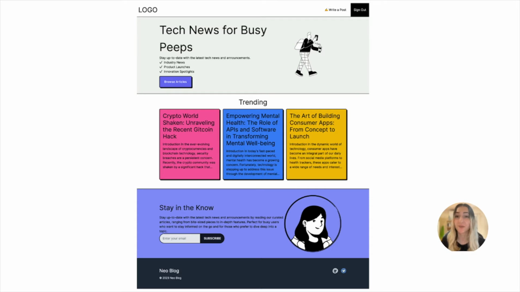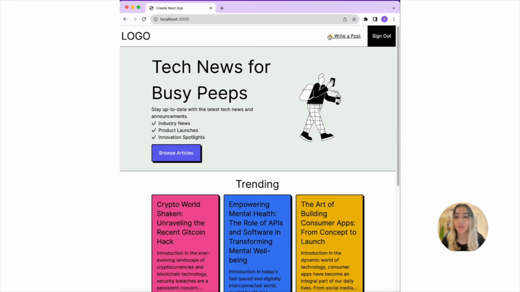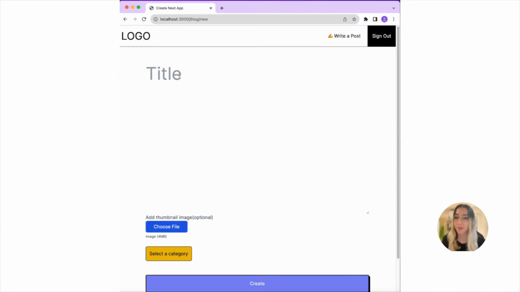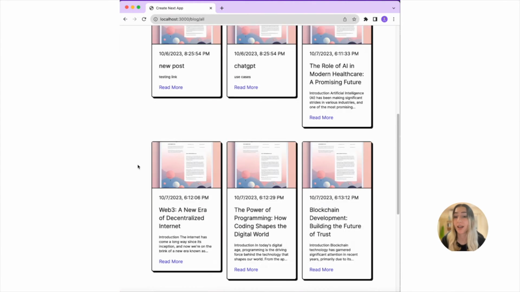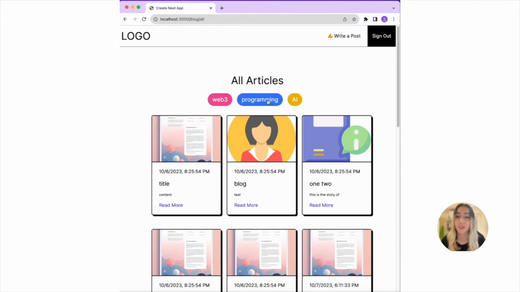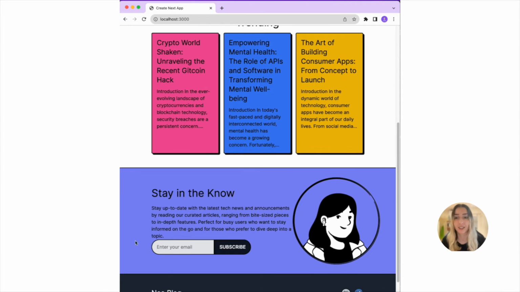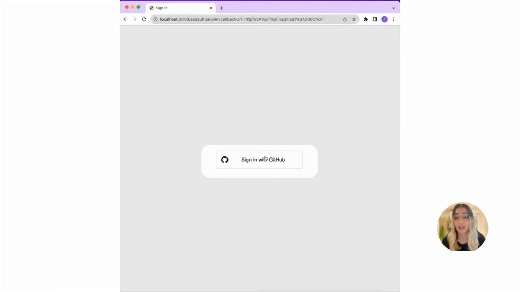Everyone, in this tutorial we are building a full stack blog application. This application will let users create and publish blog posts, browse posts by category, and also stay up to date through a newsletter subscription. We'll also implement user authentication using NextAuth.